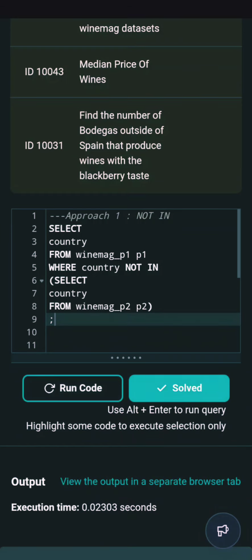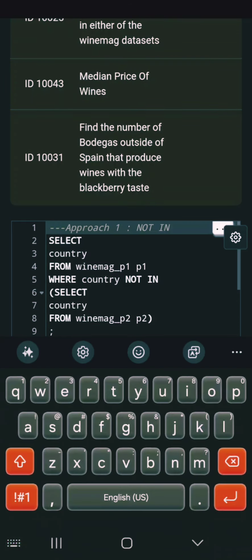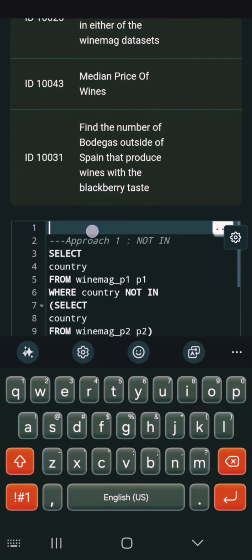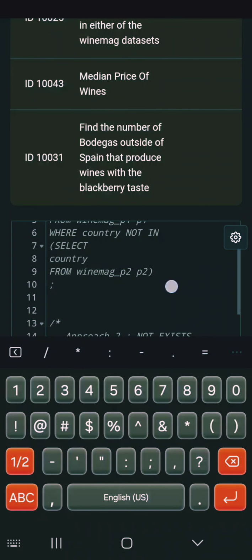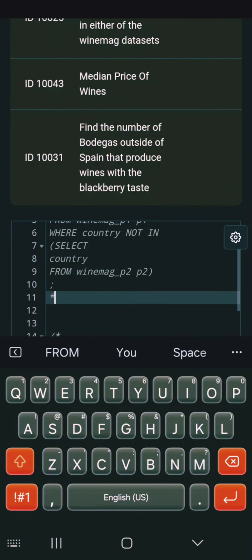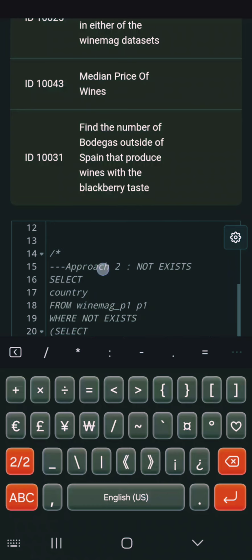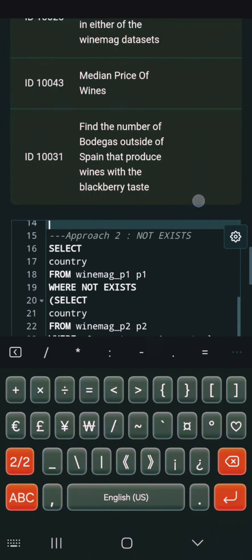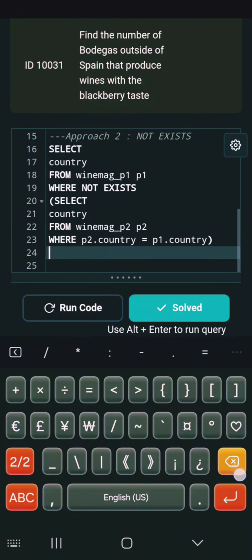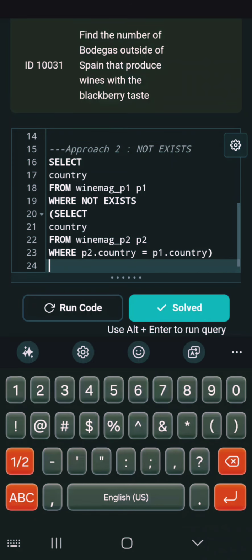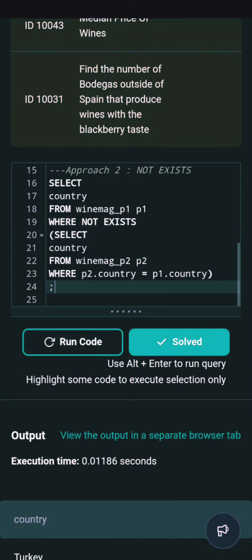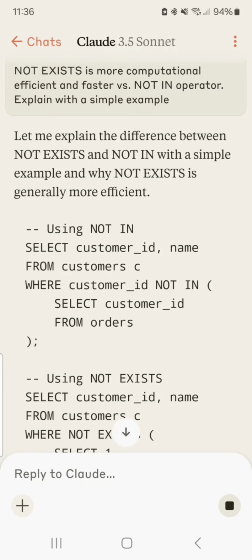It is 0.023 seconds. Now I want to use approach 2, which is not exists. Let me quickly comment out this first approach and have the not exists approach. See which one has a faster response time or query time. It is at least 50% faster, 0.02 versus 0.01. Not exists is more computationally efficient.